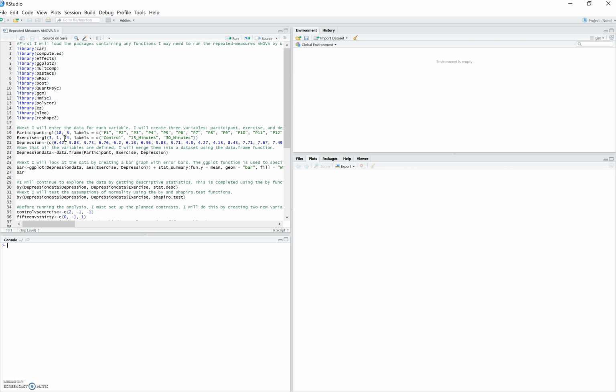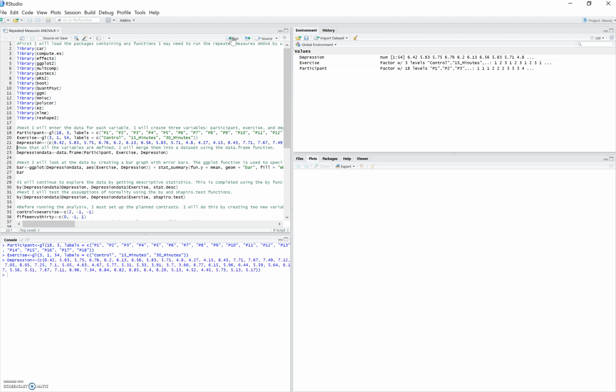So we're going to have a total number of observations of 54 throughout the whole experiment. And then once again, just setting the labels to the 3 different groups of exercise to control, 15 minutes and 30 minutes. And then finally, I'm going to create the variable of depression, and it's just going to have all 54 of the outcome measures of depression. So I'm going to go ahead and run that. So creating participant, exercise, and depression.